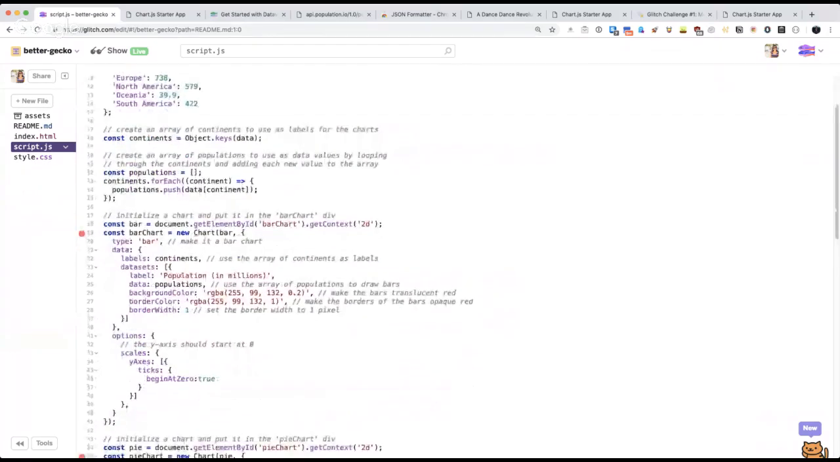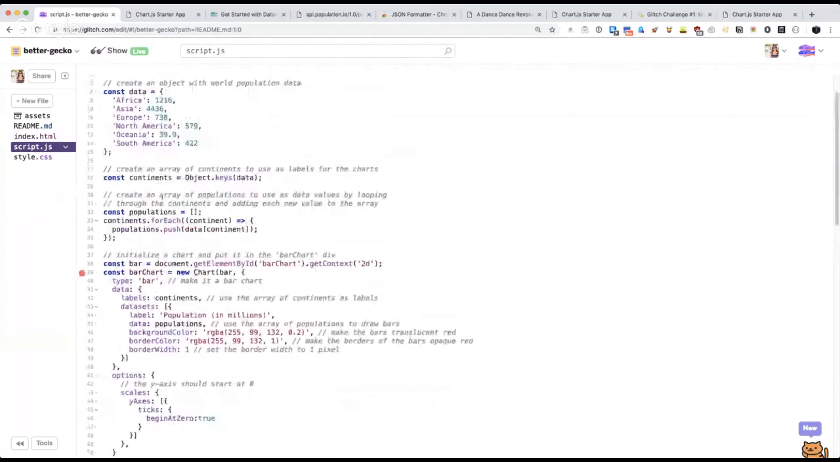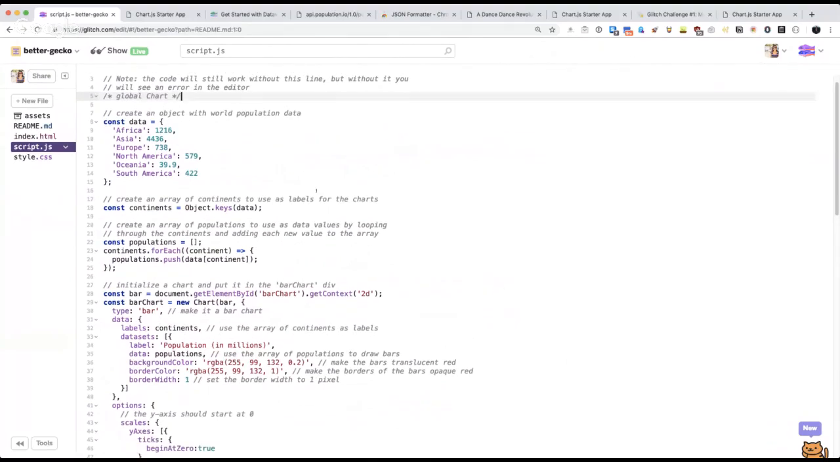Don't freak out. I mean, it's trying to do you a solid, right? It's trying to be like, you typed a thing, and I don't know what it is, but we know better. And we're like, no, we actually do know what a chart is. So if I type global chart here, then we're telling the linter, cool, it's fine, we got this, we're on top of it.